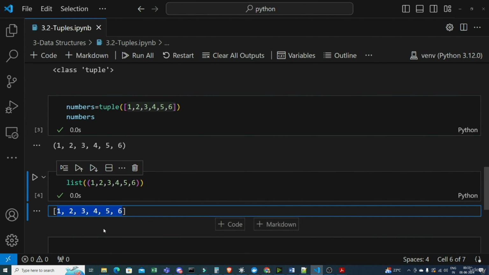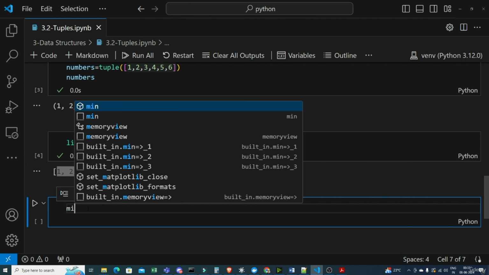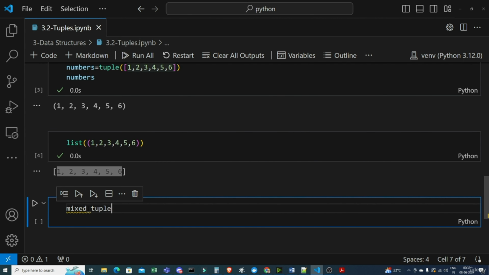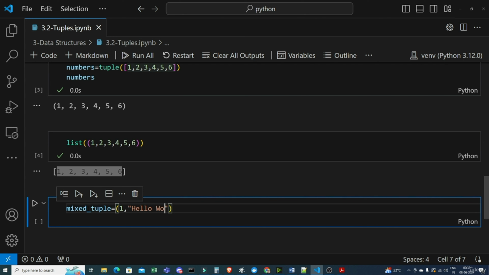Now as I said, in tuples also, let's say I'm going to create my mixed tuple. Here also you can use different data type elements. Let's say I want to use a numerical value, I want to use a string, and I want to use a floating point number.